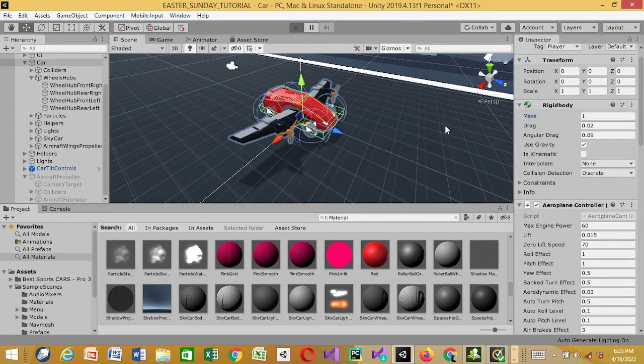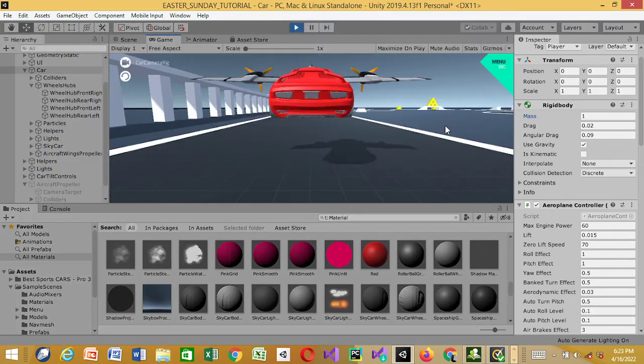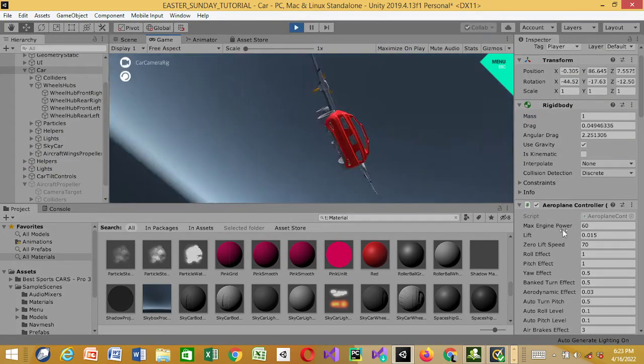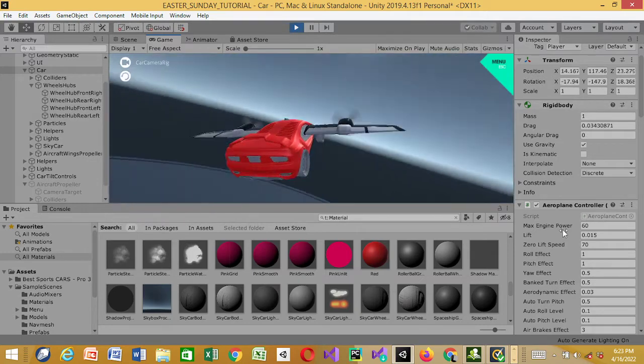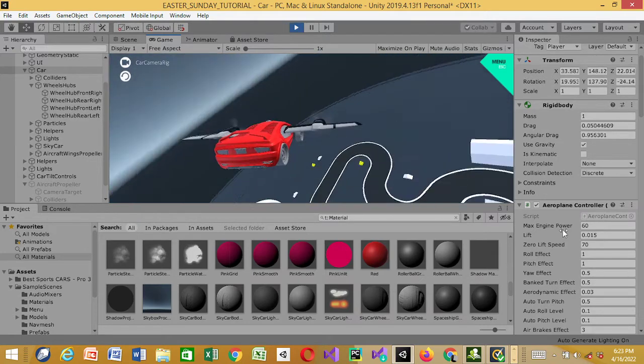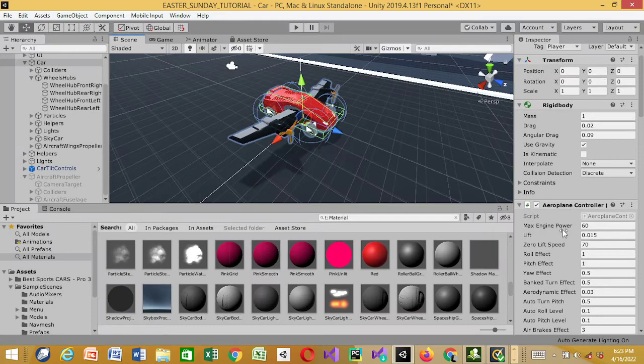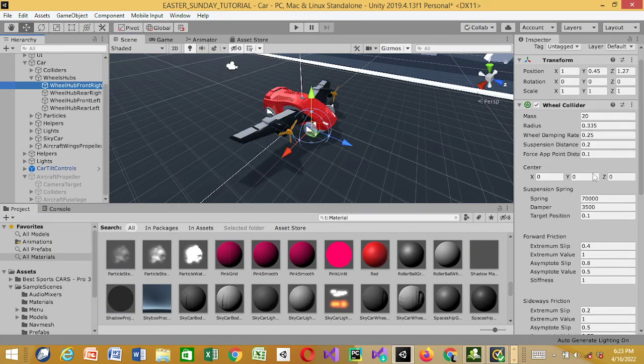So let's see what happens. Okay, let's wait. You see, it just goes up in the air, flying. We still have control over it, but it's still giving us a big problem. This is not what we want, right? So what we're gonna do next is go under these wheels and we see that these settings are not what we need.